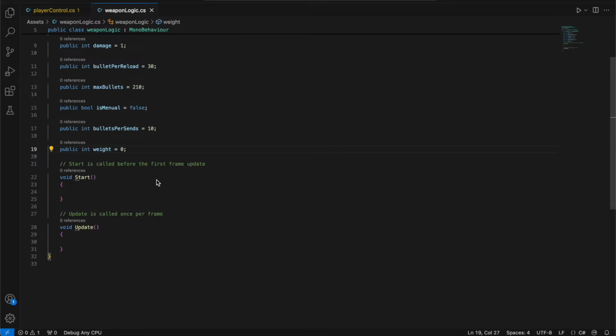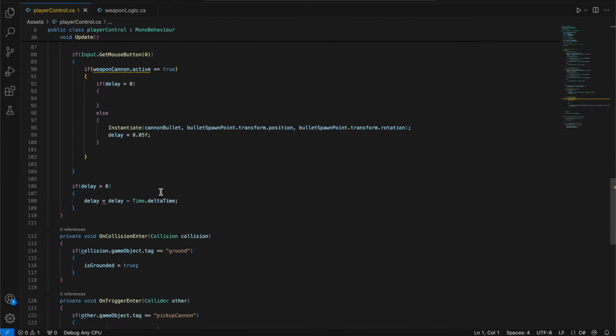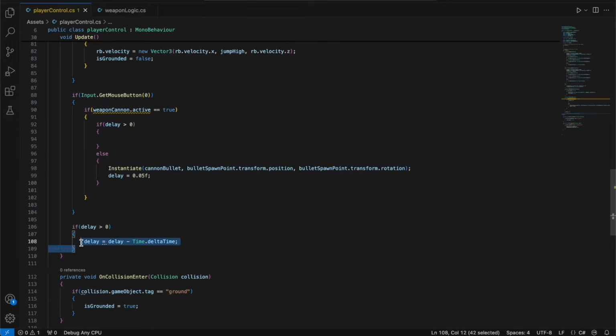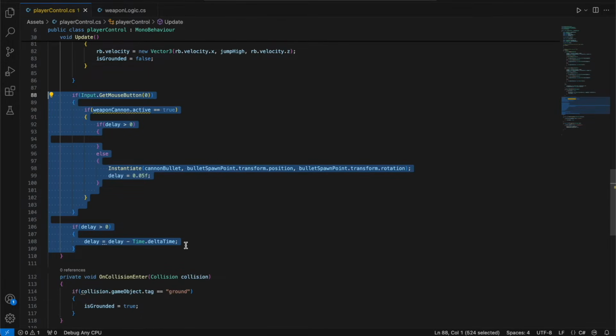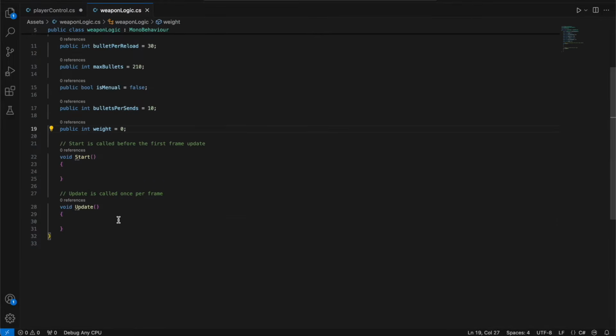Now let's go back to our script. So over here, as you can see, we have weapon logic and player logic opened. So we're gonna go back to the player logic and we're gonna delete the code that we made last time for the shooting. We also can just copy paste it. So let's go over here, we're gonna cut this and we're gonna go back to our weapon logic and we're gonna paste this over here.